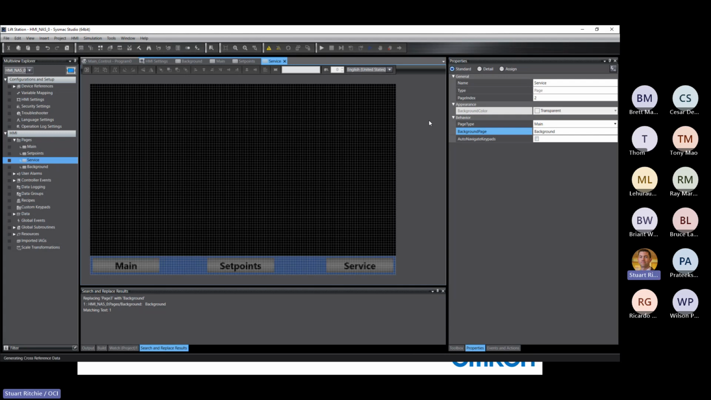And now if for some reason I wanted to add a page for something, I wouldn't have to update the navigation on every single page. I would just have to update it on the background page, and it would be reflected identically on all the other pages.